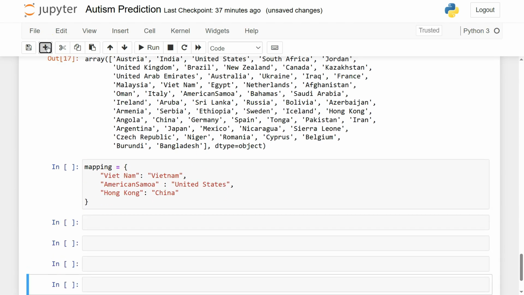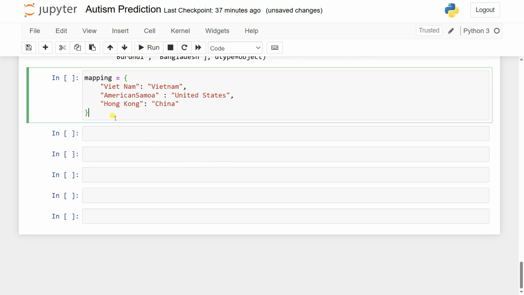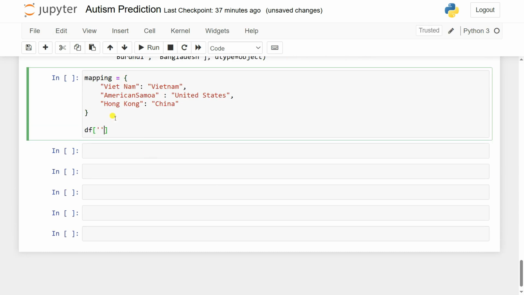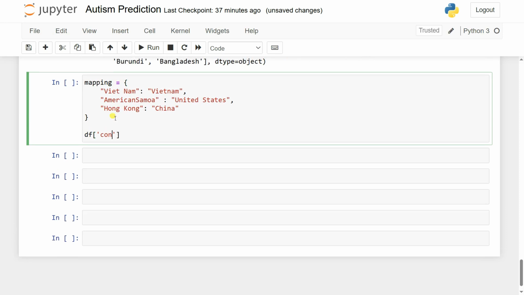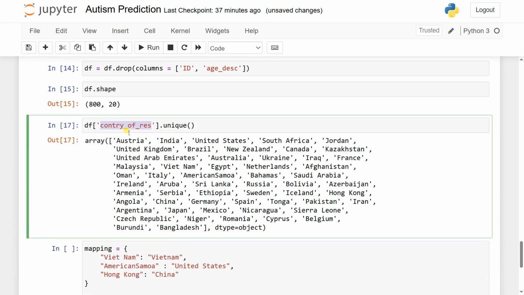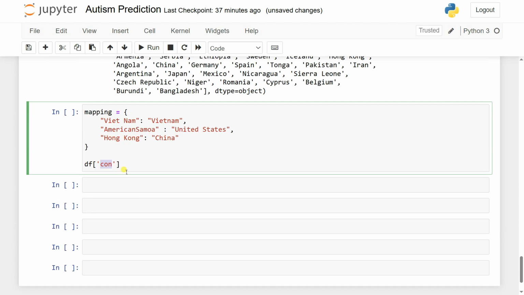So let's take a more shell. And after that, you're going to be replacing them. So let's say df of country, country of residence, this one, and then you can simply go to using here this one, and then you can replace it. Let's say replace with mapping.